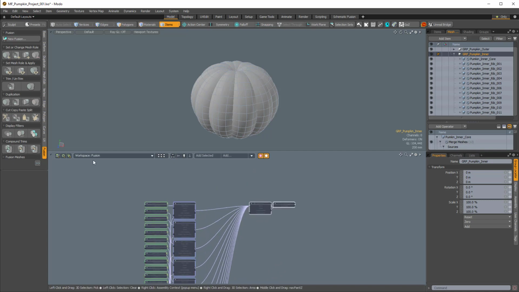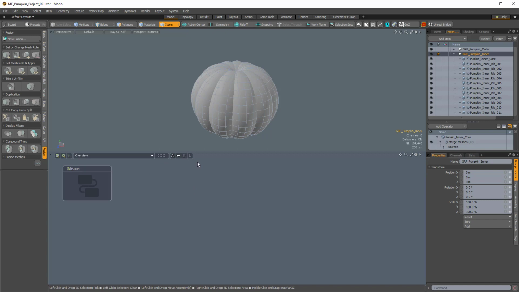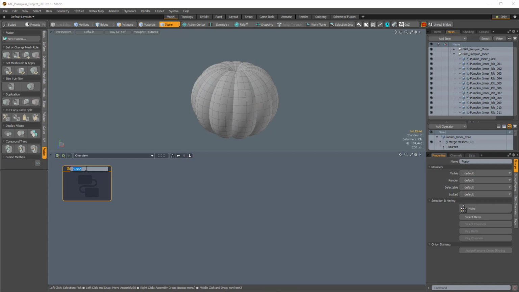Now we're currently in the Fusion workspace, so I'm just going to click this arrow here to go into the overview. And before I do anything, because I'm going to create another workspace, let me just rename this Fusion workspace to fuse underscore, what did we call this? Pumpkin underscore main underscore workspace. It's a good idea to keep everything nice and organized.